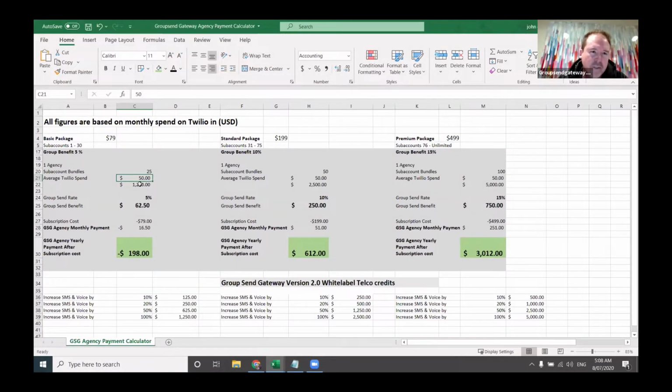On $50, you would see a $1,250 spend, and with our GroupSend benefit, the agency would receive $62.50 per month back to their account. Now, what I've calculated here is after the subscription cost, it'd actually be only $16.50 out of pocket per month for using our gateway. That's a mere less than $200 per year.